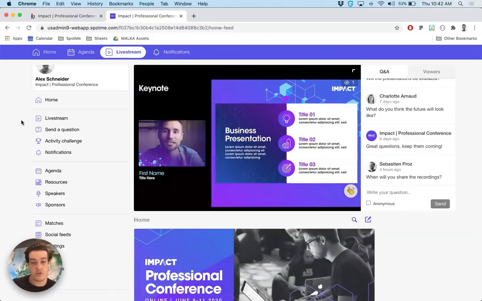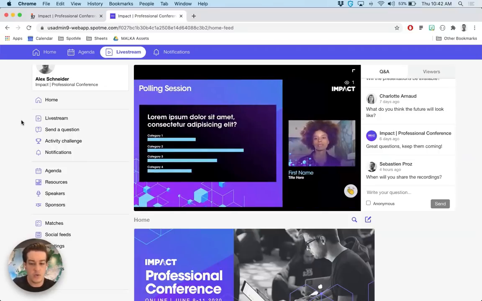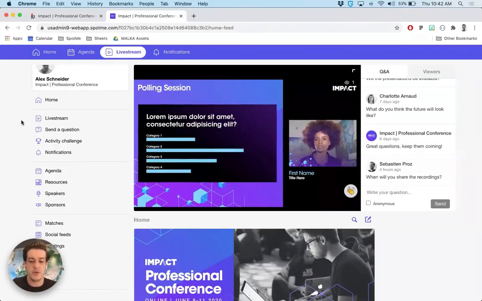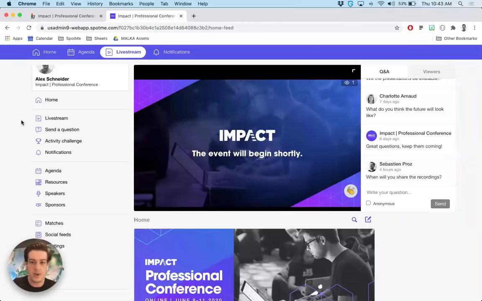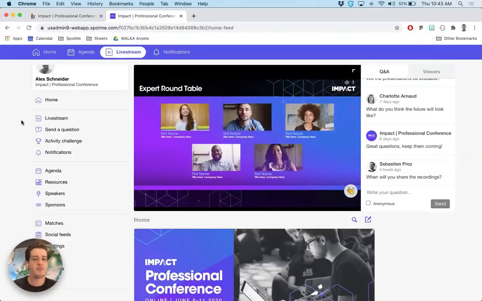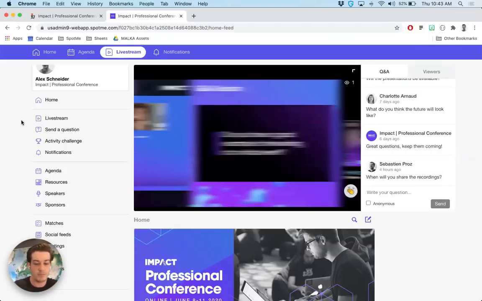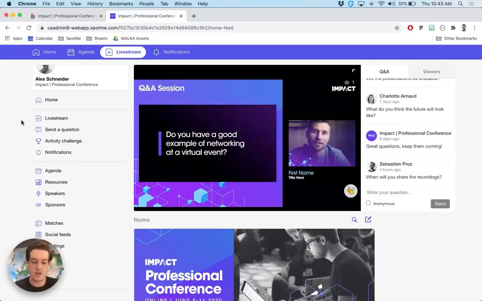Then we have a keynote presenting, the speaker presenting his slides. And then we could run into a polling session where the results of the SpotMe administered polls are actually displayed right on the stream. We might then go to a quick interstitial where you could either have sponsorship opportunities or just have a break. 5 speakers in a round table all discussing at the same time with their video up. And then maybe a Q&A session with the questions coming from SpotMe.